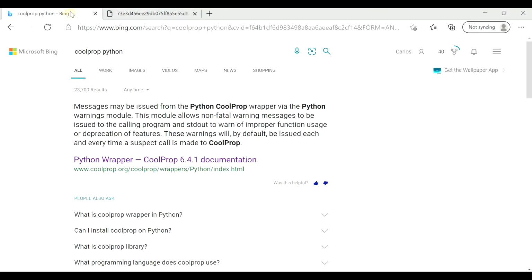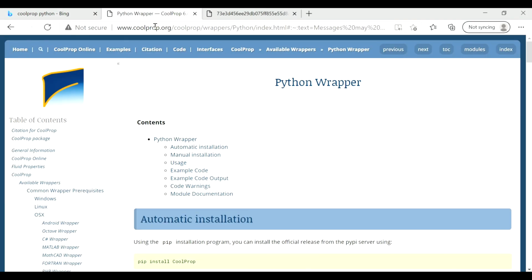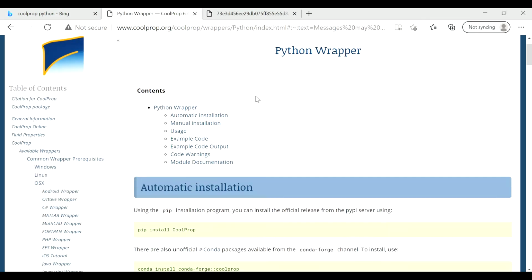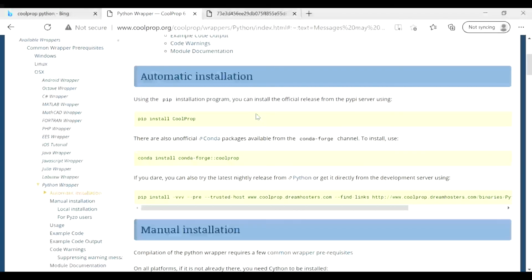And if you go to coolprop Python or directly to coolprop.org, it will let you install a library for Python where the only thing you have to do is download the library and you access the tables. So let's go ahead and do that.